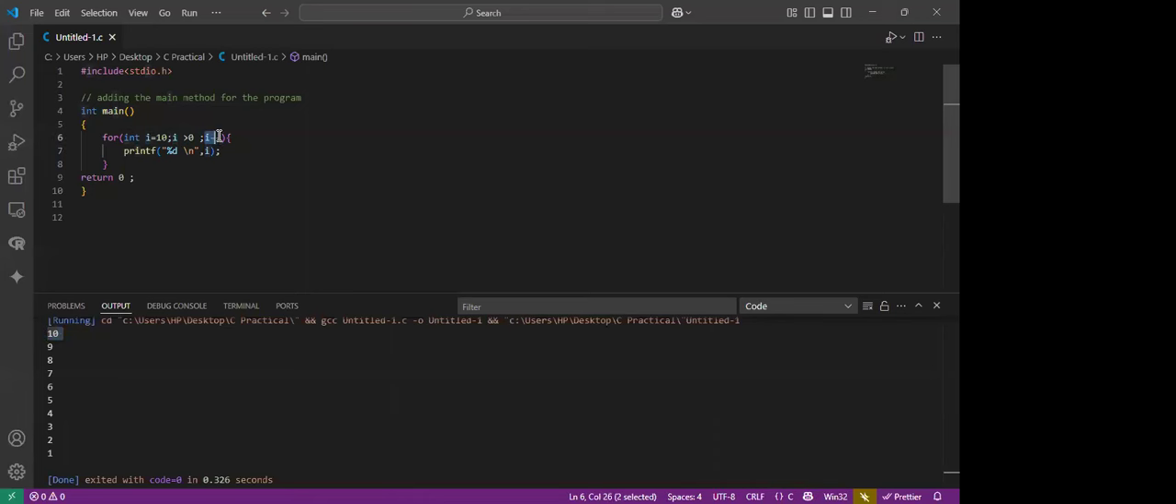The program moves to the next place. Now we have i--. i-- means 10 minus 1, which is 9. Now it's again checking whether 9 is greater than 0. 9 is greater than 0, so the program executes the print statement and 9 prints here. Back to i--: 9 minus 1 is 8. 8 is greater than 0, so the program prints 8, then 7, 6, 5, 4, 3, 2, 1.